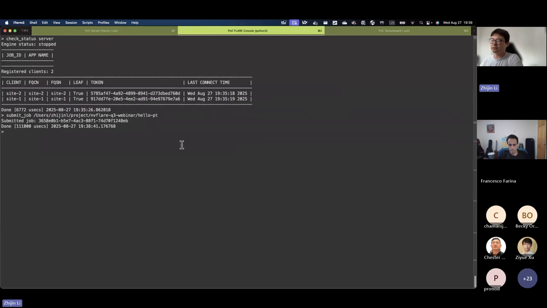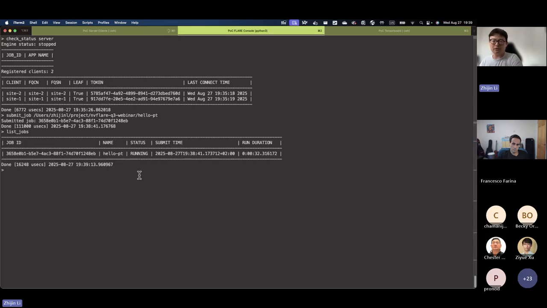And another way to confirm that is to issue the list_jobs command, which is also very handy. It lists all the jobs you have executed and you are executing right now. And you can see that our current job, Hello PT, is running. It's pending finishing. There's a random job ID that's assigned to each job when you run it. So this ID will change next time when you submit the same job as well.